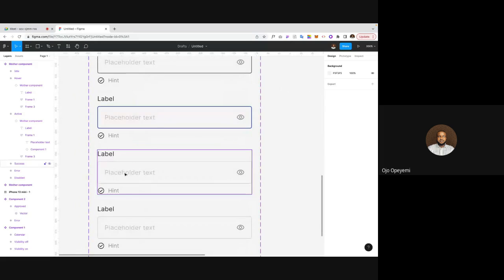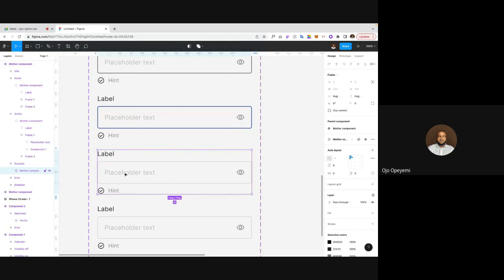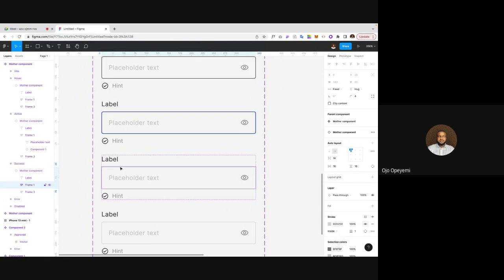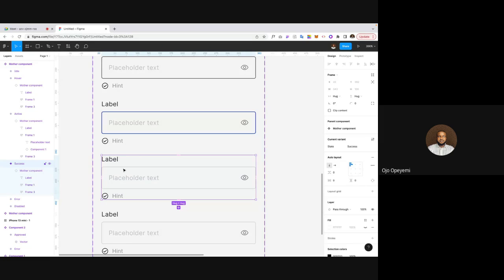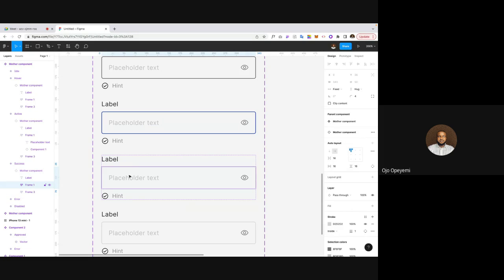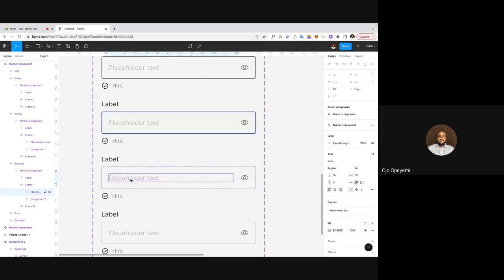All right. So for the, what did they call it? What's the next one? For the success states, I like to darken the placeholder text because it would identify that an input has already been typed into the field. So I'll just darken it.